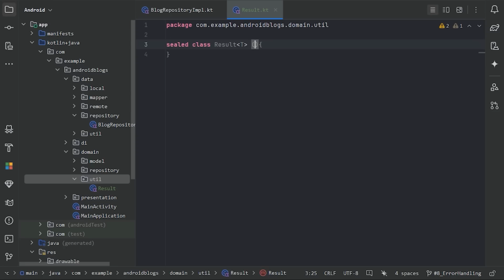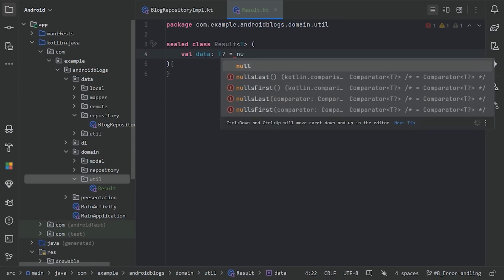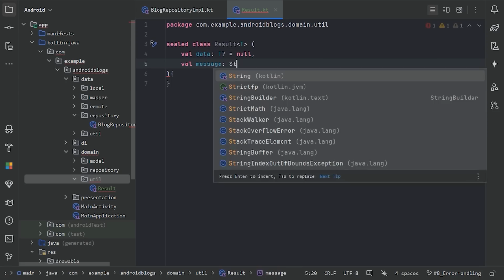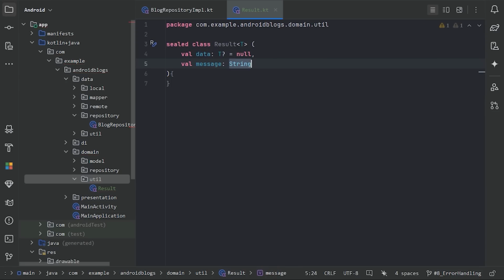And with this Result class, we are going to keep two values. First one with the name data, and this will be of type T, and by default we are going to keep null value. And next, the message for the error, and again this will be of type nullable String, and we are going to keep the null value as the default.